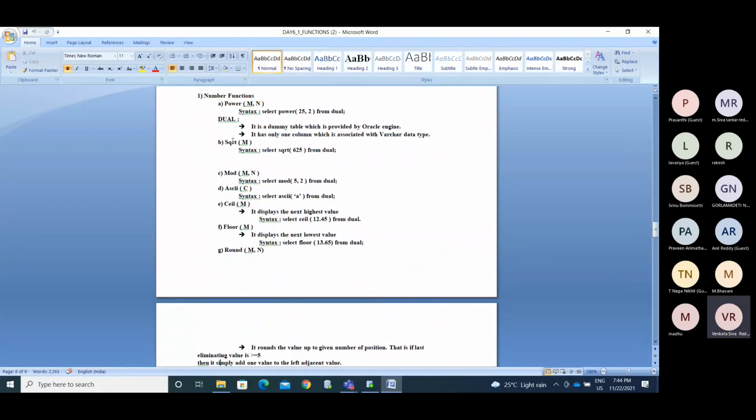Mod function, square function, power function. So the power function will help you to raise to a power. If you want to know 25 to the power 2, 25 into 25, how much will we get? 625. If you want to know all these things, I will share this document. And the square function: what is the square root of 625? 25. So we'll get all of this, mod, ASCII.